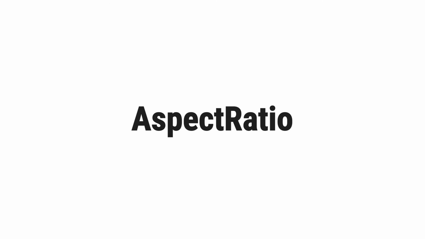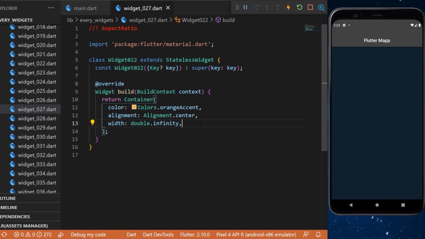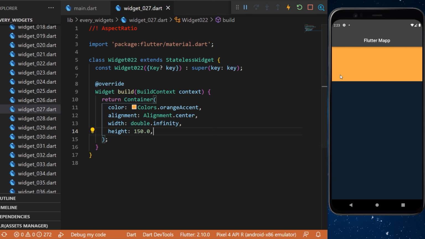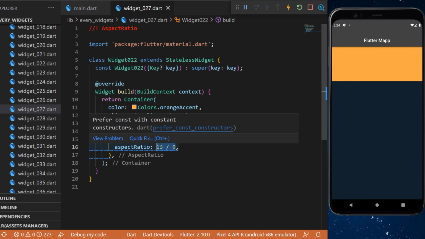The AspectRatio widget. First, we will start with a container with the color orangeAccent. The alignment will be center, the width will be infinite, and the height will be 150. This is what we have. Inside the child of the container, we will have our AspectRatio. The aspectRatio argument will be 16:9. This is the same as television and computer ratio.